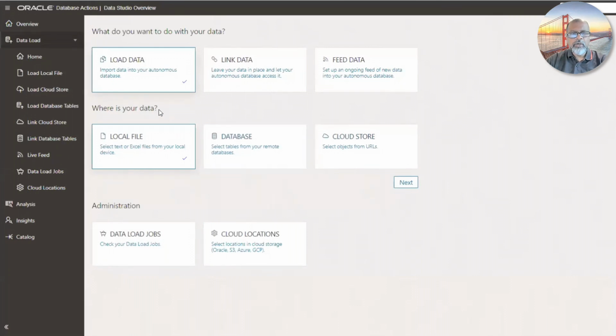Now, in the data load, you can see that I can load the data from the various sources where my data is. It could be in my local file, in my laptop, I can drag and drop. Could be in some other database, or could be in a cloud store. For this demo, I'll show you from the cloud store. And not always do you have to load the data. You can simply link the data as well. Sometimes you just want to create external tables and not physically load the data. You can do that with link data.